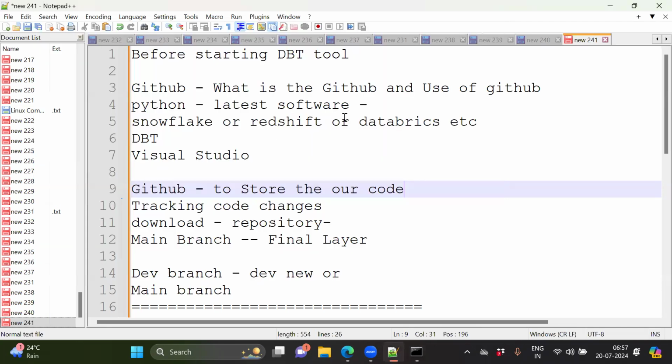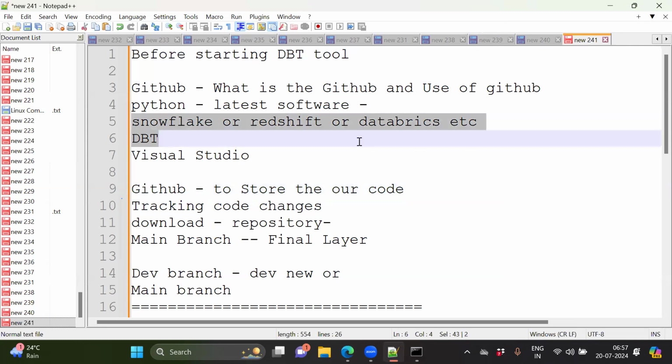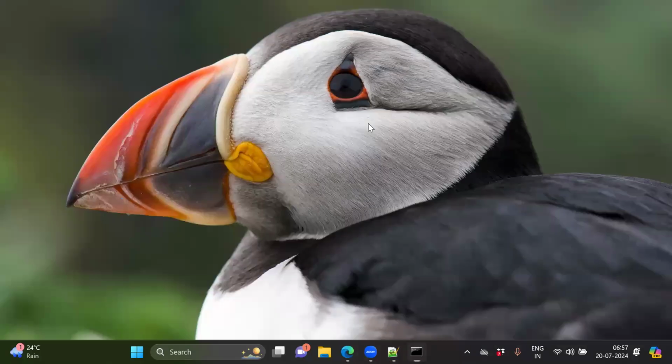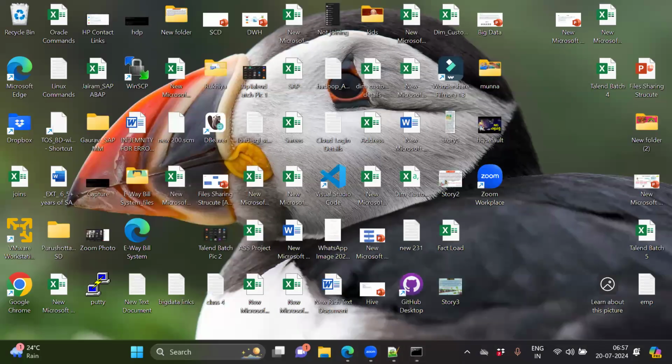Once it is installed, you need to configure this. Snowflake, Redshift, or Databricks. Actually, we will have some period of time. Snowflake, you will have 30 days. Redshift, you will have some time. Databricks also you will have some time. So now here I will show you.